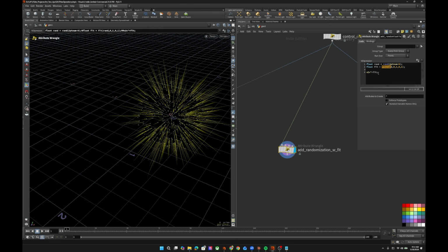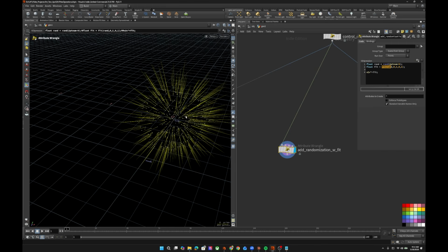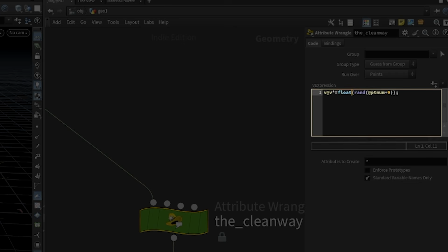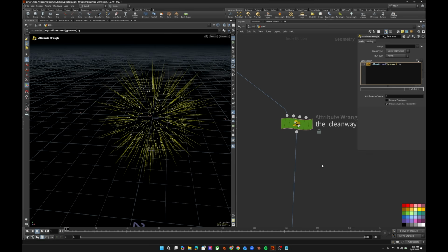Now, this is a dirty way of fixing it. It actually creates another layer of complexity, and you actually don't need to do this. You just need to trick VEX into reading this rand as purely a float value. To do that, here's the clean way. By throwing a float designator in front of the random, you could say float random at ptnum, and this will make sure that this return stays as a float and multiplies this v at v.